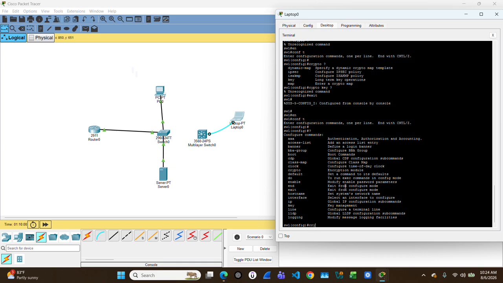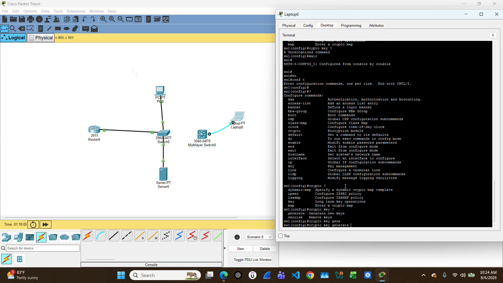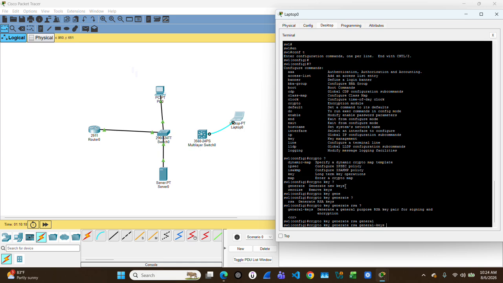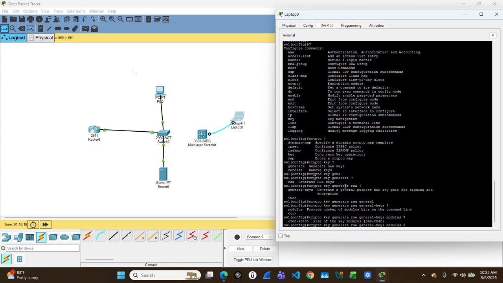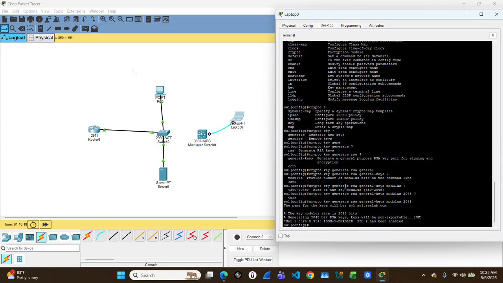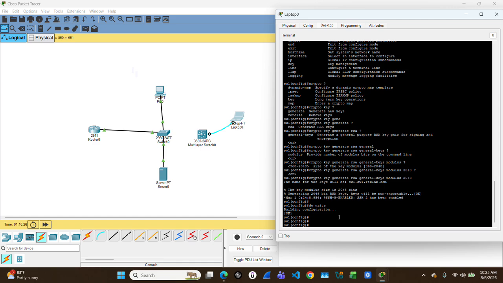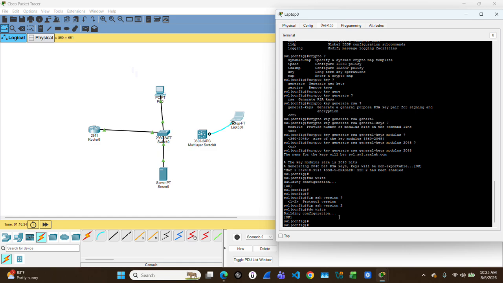Here it is. Crypto. That's what I want. Question mark key. Generate. Question mark RSA. Question mark general keys. Question mark modulus. We want to use 2048. It's the most secure. And then boom. Okay, good. This would not have worked if we didn't have a domain name set up. So let me say do write. And let's configure that IP version, SSH IP version 2, do write. And that should be all we need to do on the switch.